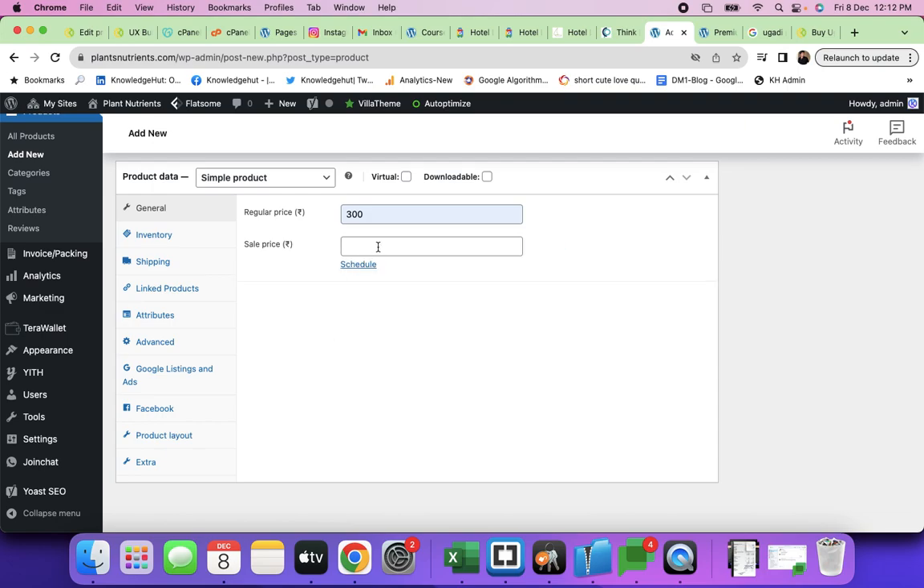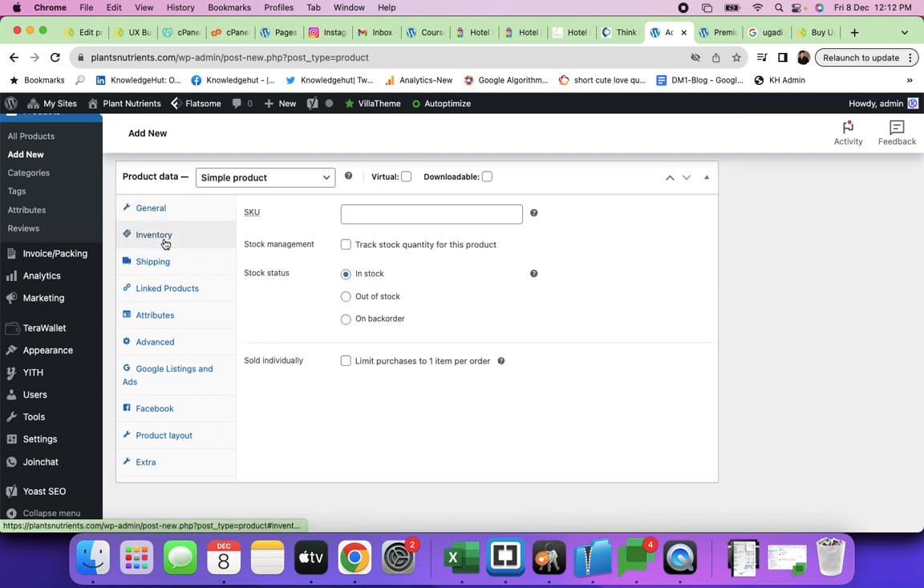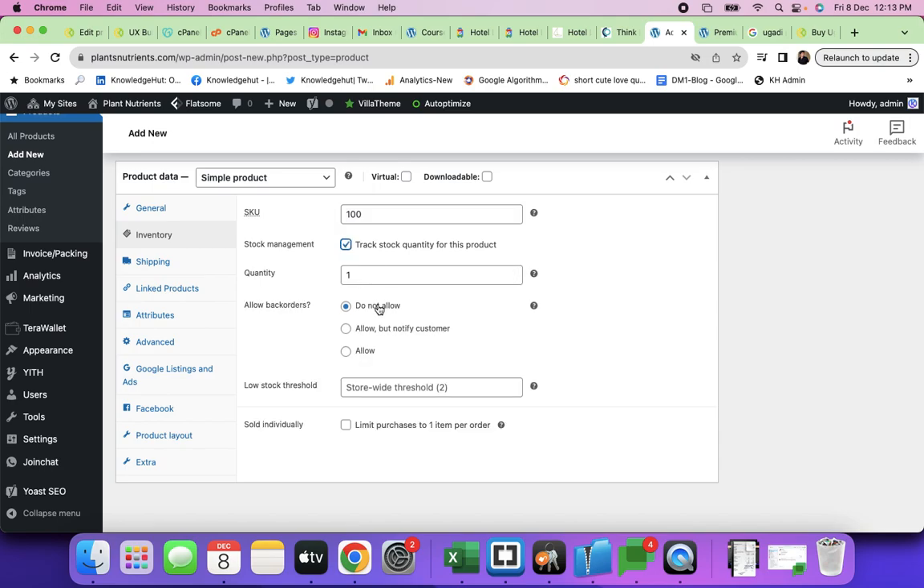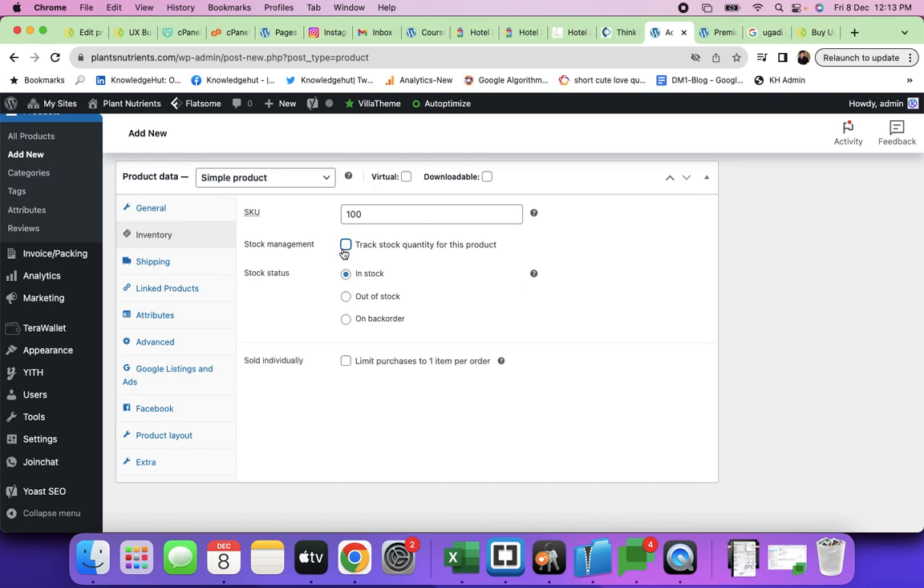Your regular price is 500 rupees and you are selling it at 300 rupees. If you put it vice versa, it doesn't take. Your sale price has to always be the same or less than your regular price. Now inventory, SKU. Does anybody know what SKU is here? Stock keeping unit. If you have 100 units, you will write 100 packets or 100 units, whatever it is. Track quantity for all this product. Quantity one, do not allow, but notify, allow backorders. Don't get into any of these things for now.